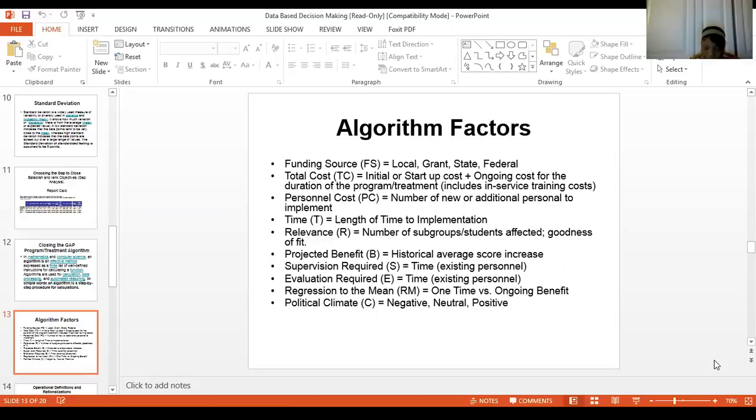Time, the length of time it takes. What's the ramping up? How long does it take to implement it? Will I be fired before we ever get around to getting it fully implemented, if test scores go bad for 2 years? Is it a 3-year implementation cycle? 5? Is it 3 months? What's the length of time to implement this program?